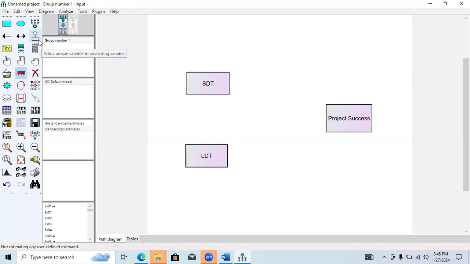So what you need to do next? This sign is used when you have a dependent variable and you want to add some error term. So in Amos, you need to put this sign over a dependent variable. So let's suppose this is my dependent variable. In order to tell Amos that this is my dependent variable, and I would like to see the impact of SVT and LDT on project success, I have also added an error term over here.